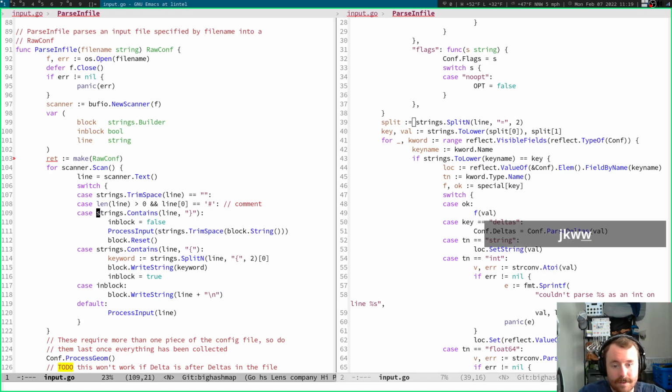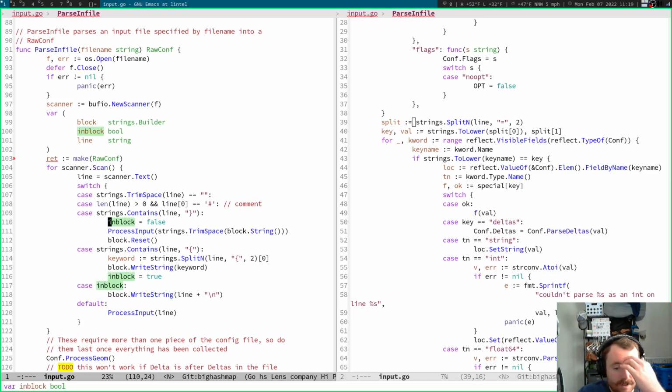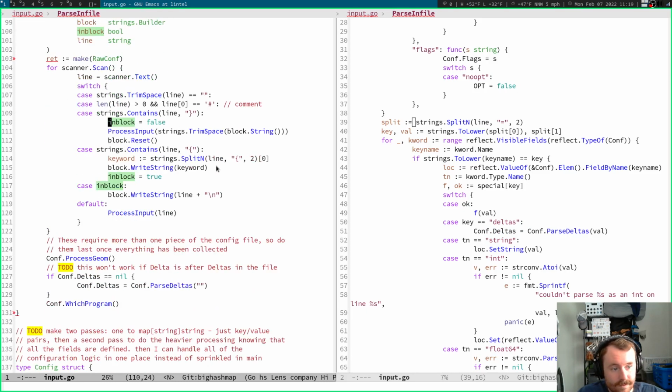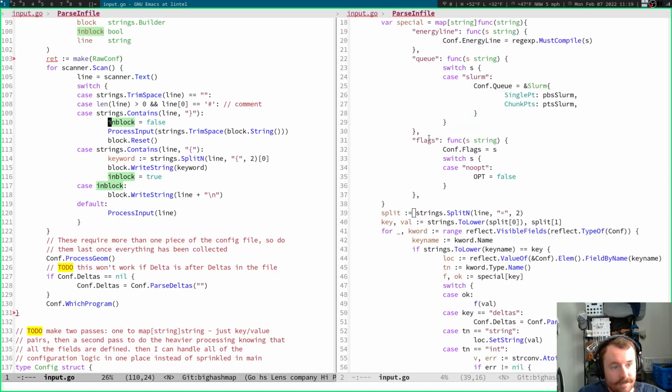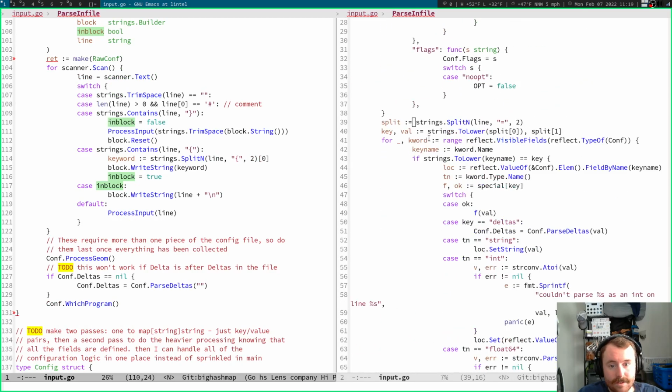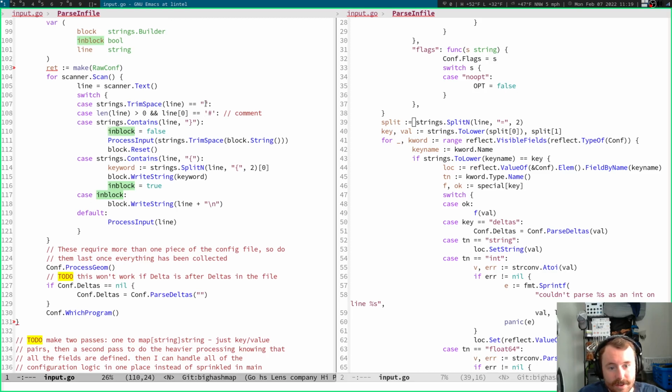Okay, so process input is actually going to be quite easy. What is it? Geometry. Process input. Block.string. So I think what it does is just accumulate it. This is going to be great. We're going to write a new test so I can actually see what comes out of this.